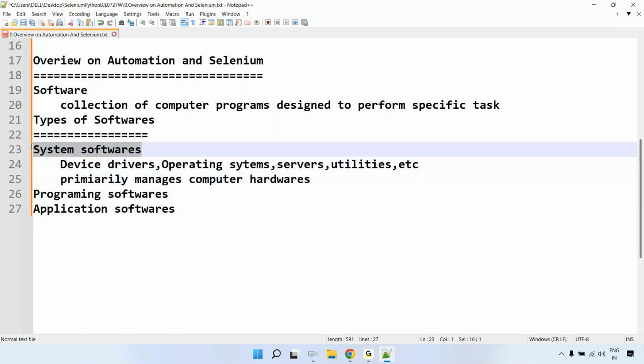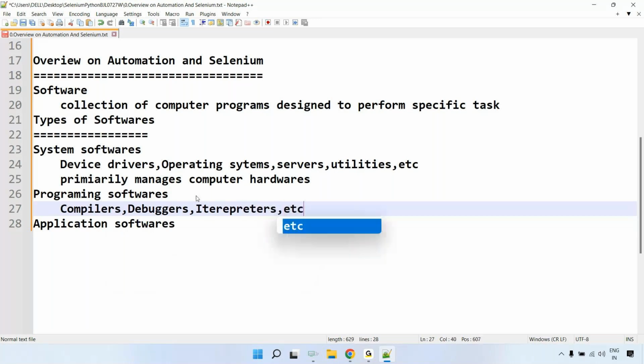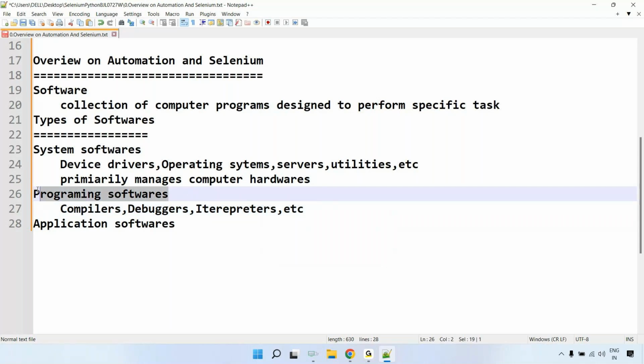Then what about programming software? Generally, if you are from an automation testing background, or a development background, or any other arena, you might know this. What is programming software? Compilers, right? Compilers are programming software. Similarly, debuggers and interpreters. These are different types of programming software. Why do we need programming software? Generally, they are helpful for developers in creating, testing, and debugging software applications.